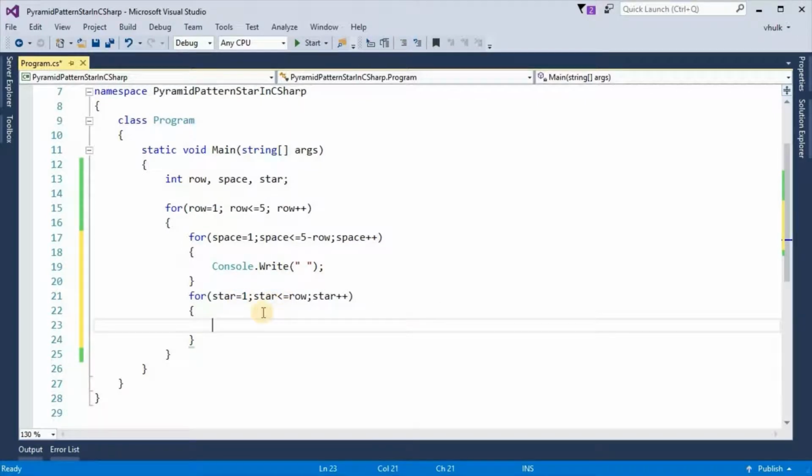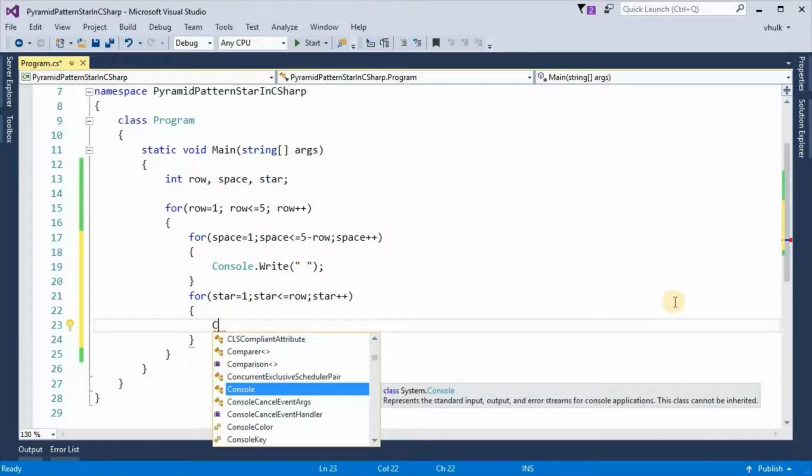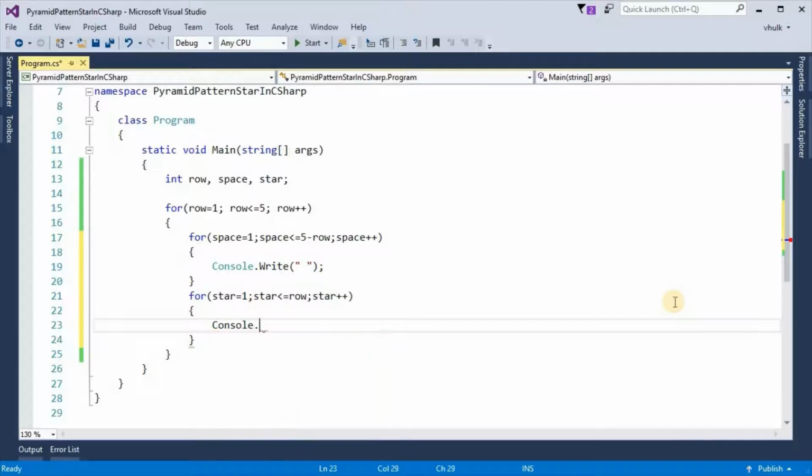Star printing depends on row, and according to row star increments from 1 to number of row. Means on first row 1 star, on second row 2 stars, on third row 3 stars. So printing of star depends on row. So for loop is for star is equal to 1, star less than or equal to row, star plus plus, and we are printing star.